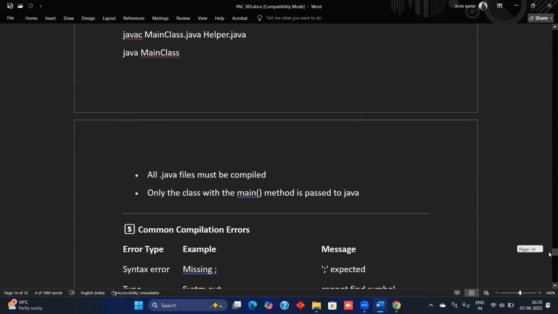And now we get to know all these things. All the .java files, here Main.java and Helper.java, need to be compiled. Only then will the execution of the program take place, and the class with the main method, here the Main class, will be passed to java.